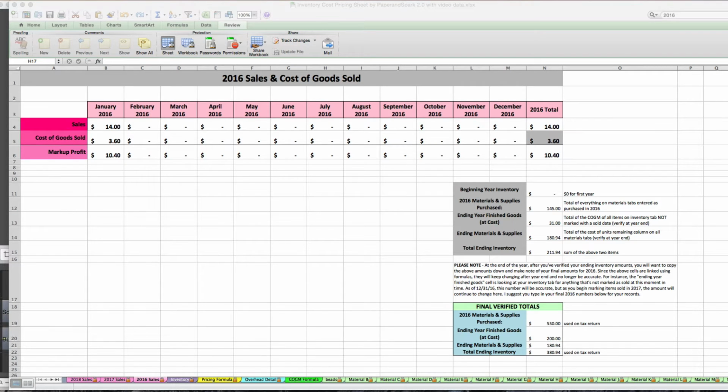Finally, over here on your Sales tab, the spreadsheet will calculate your monthly sales and cost of goods sold, along with your markup profit each month, which is what I'm calling your sales minus your cost of goods sold. At the end of the year, if you've been tracking your data and your supplies and your materials all year, you can actually use the spreadsheet to calculate your total purchases of materials and supplies, your ending inventory in terms of finished goods at cost, and your ending materials and supplies left on hand.